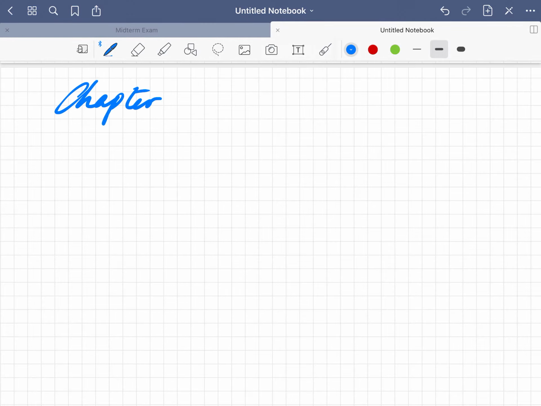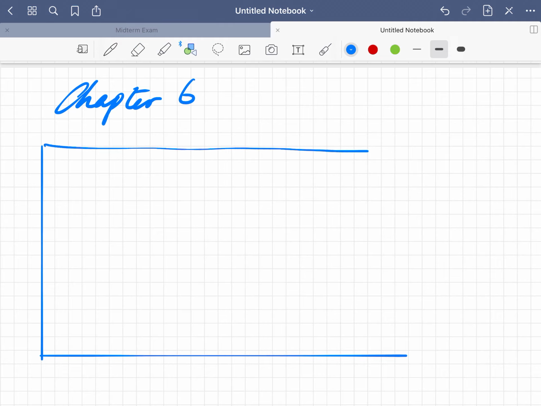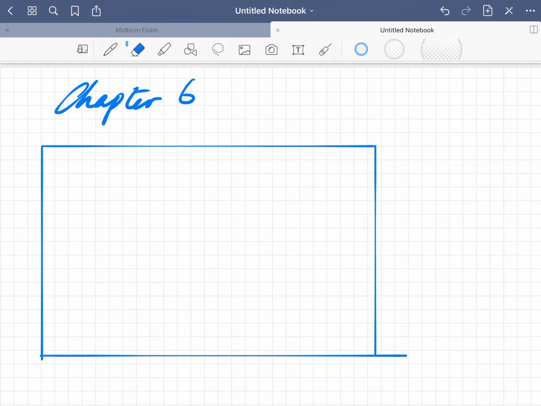Let's move to a new chapter, chapter 6, which is the introduction to inference. So what does that mean? You should still remember, if you are given the whole population, usually it's expensive and impractical to do the survey for the whole population to get some results, right?